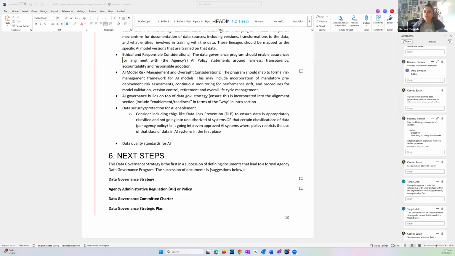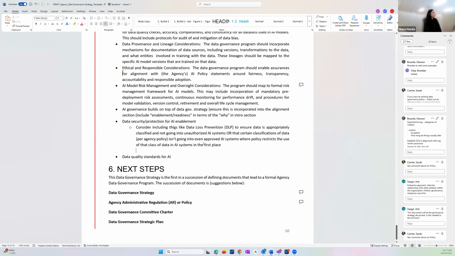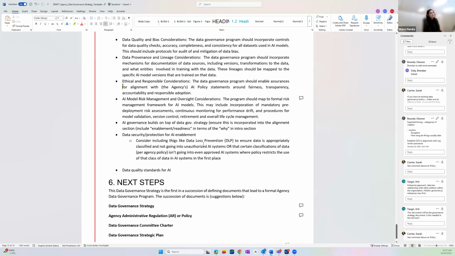Oh, there are hands. Who wants to speak? Yes. Instead of saying retirement, I think we should replace it with either deprecation or obsolete. I mean, being obsolete. Where is that one? Yeah, this one may include incorporation of mandatory deprecation. Nice, it's a good call out. Keep them coming. I can't see the chat.